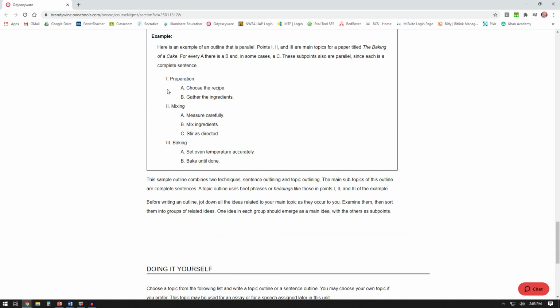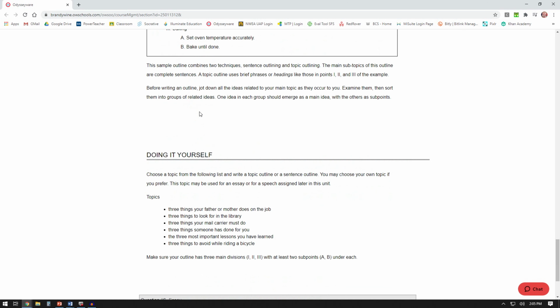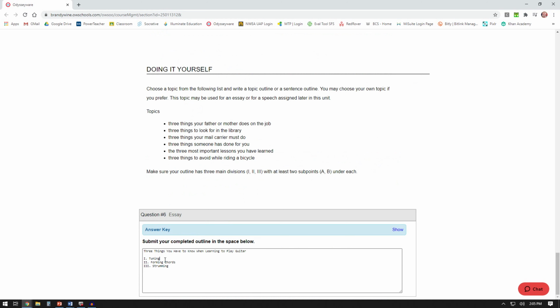Notice how this is formatted. 1, preparation, and the A is not right underneath the 1. It's not all the way over here. It's not all the way down here. It's just 1 line under, but it is indented. It is spaced over. I need to make sure I do that here.